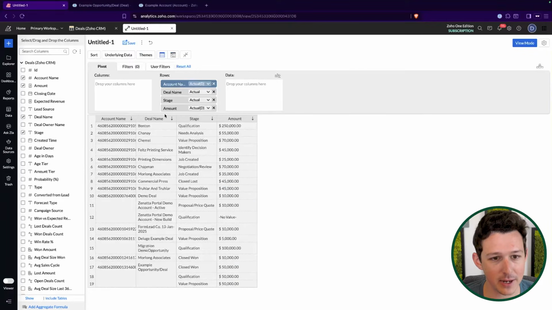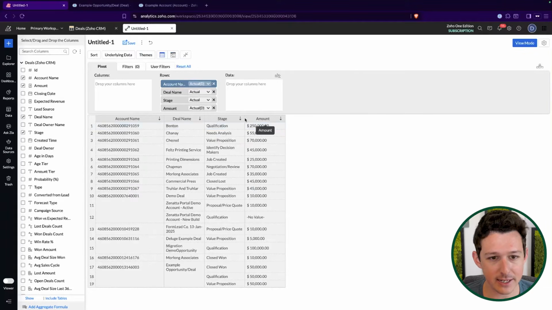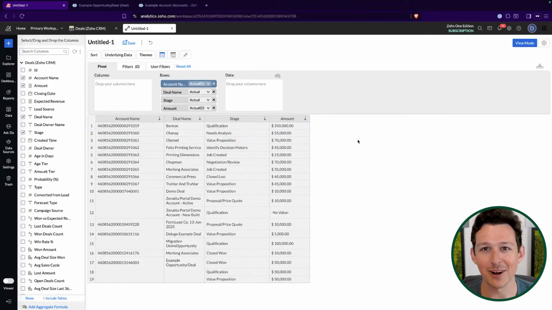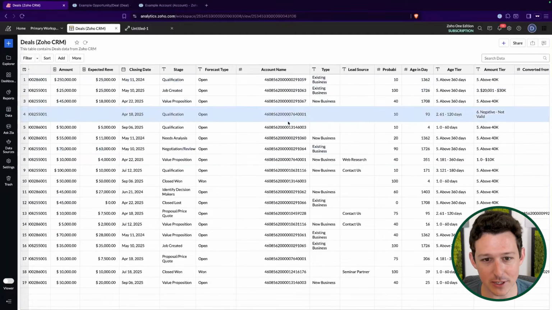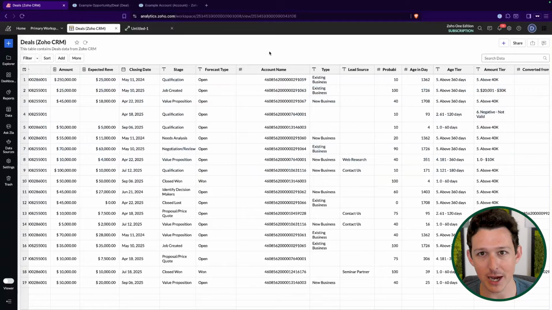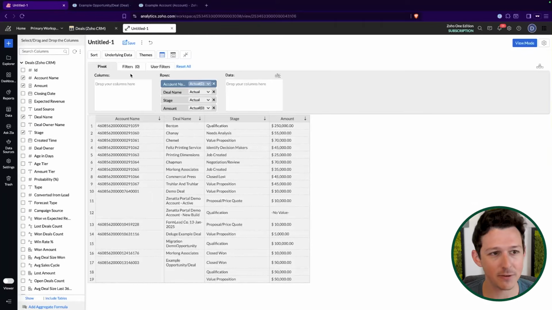So I'm going to click on generate. And what we find is that something looks a little off here, right? We used the account name from the deal, and remember, that account name in the deal is just a long string of numbers. That's all we got there. So how do we fix that?